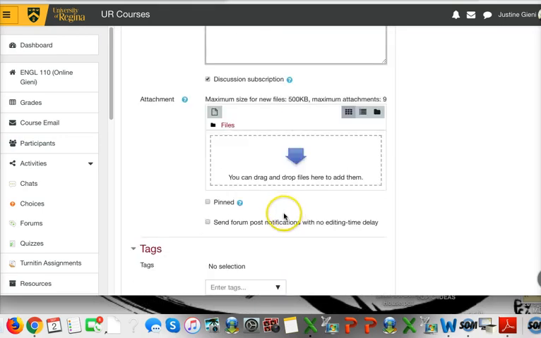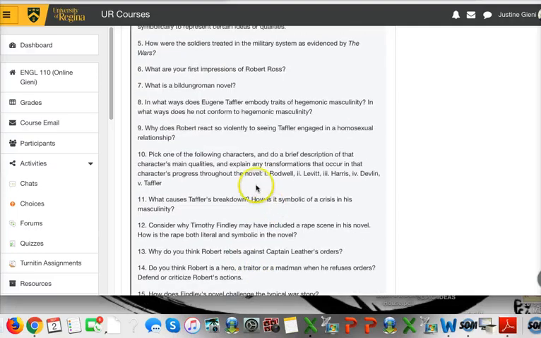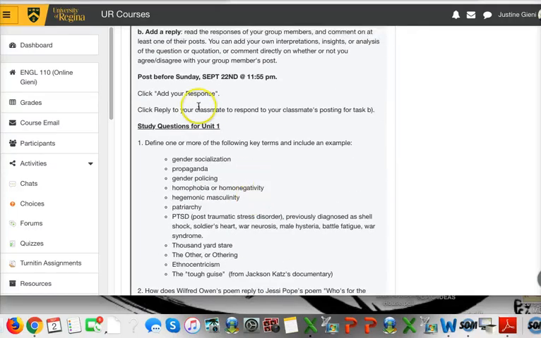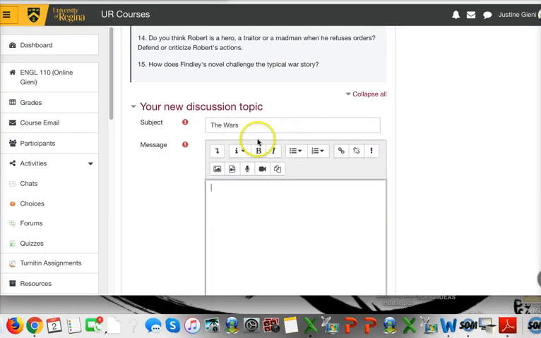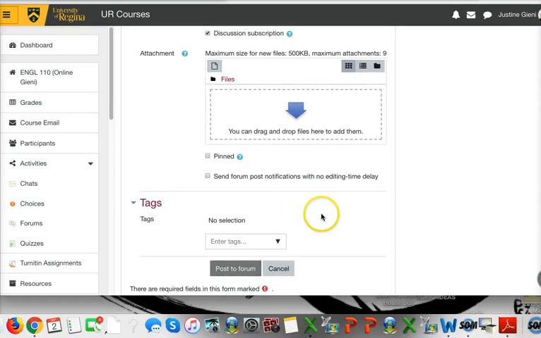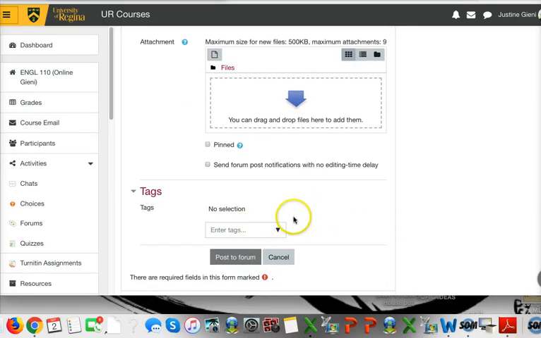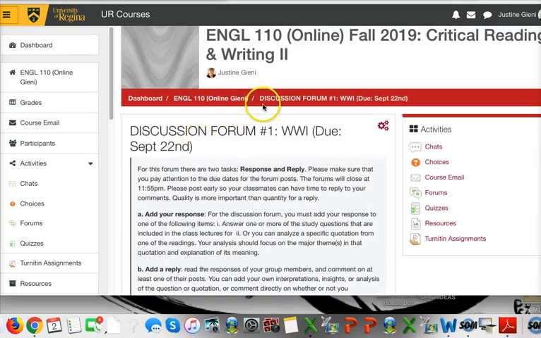And then once there's a posting, you should also have the opportunity to click reply to your classmate. So there'll be a bunch of postings usually by students, and then later in the week you might go back and read some of those and reply. And that's basically how you do your discussion forum posts.